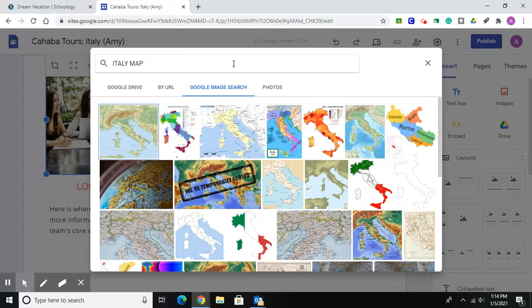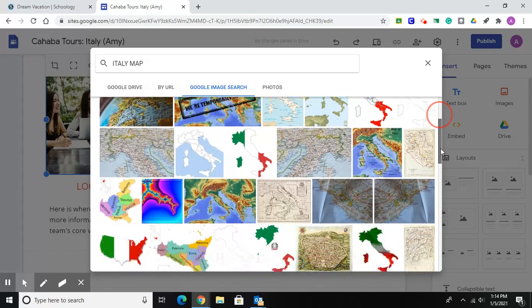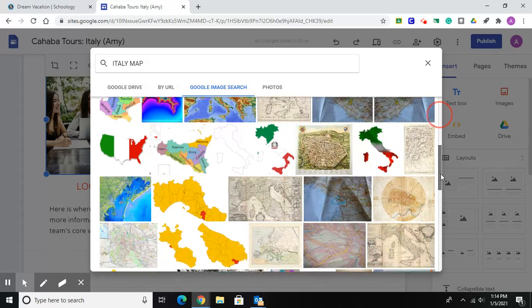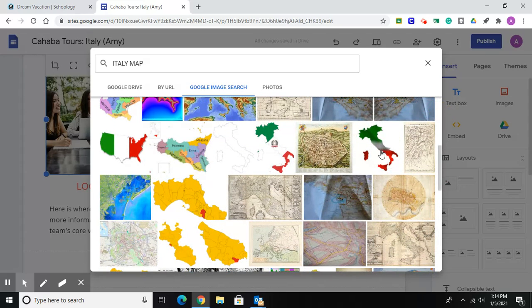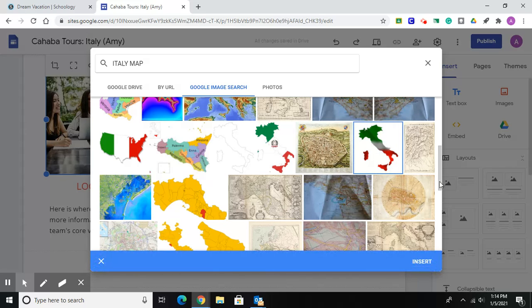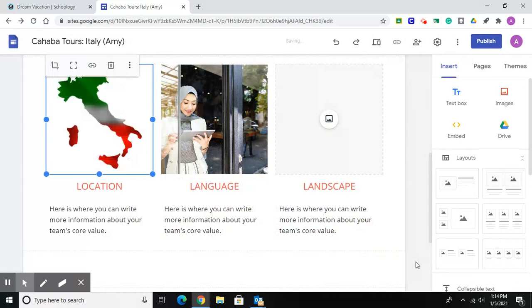All right, so I want to find a good map for Italy so they get a good idea of what Italy looks like. I like this one. Okay, and so I'm going to insert that one. And then now I've inserted my map. Now you're going to write some more information right here in just a minute, but we're going to go ahead and finish our pictures while we remember how to do it.